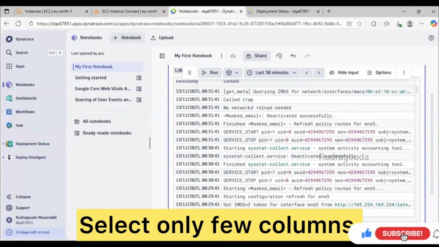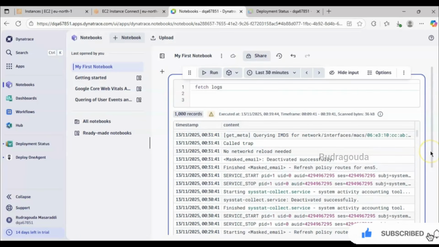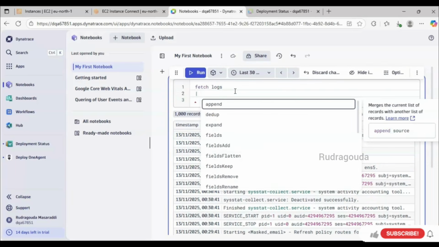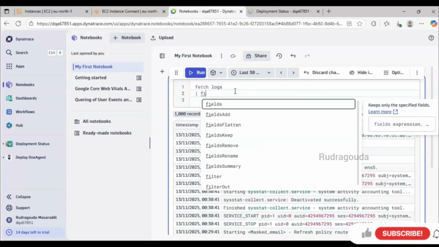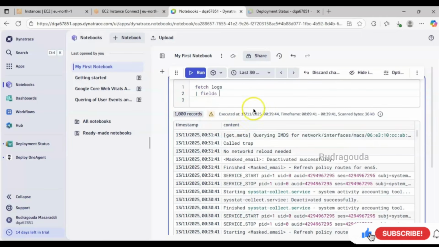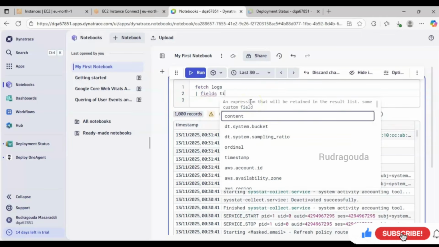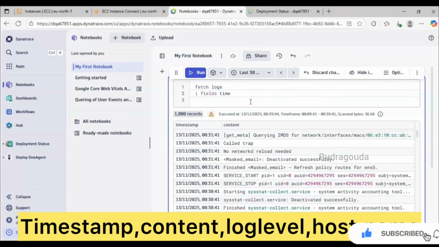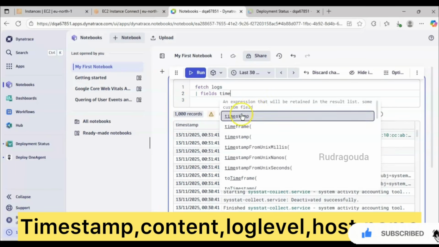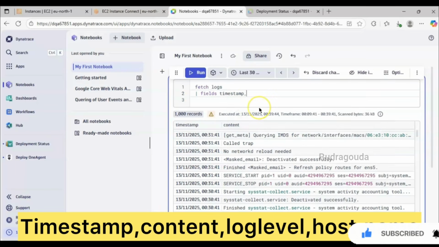So in such a case, you can make use of fields. Instead of getting all the columns, I want only a few columns that I exactly require. For that you can use fields, then provide the exact column name, like I want to see the timestamp. Let me select that, then put a comma and then type content.